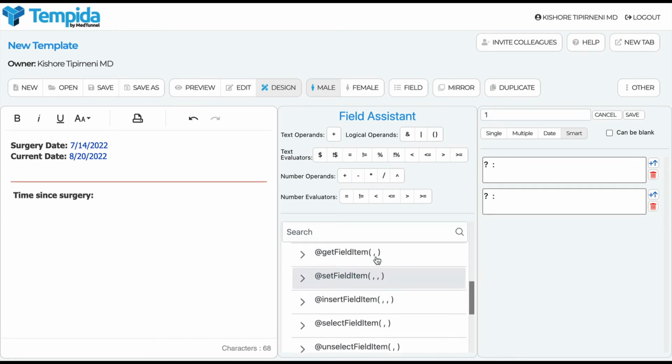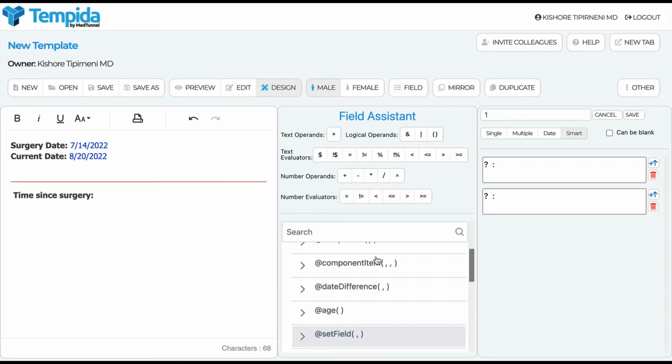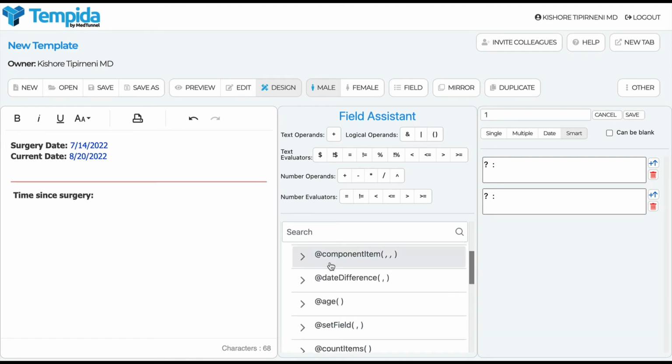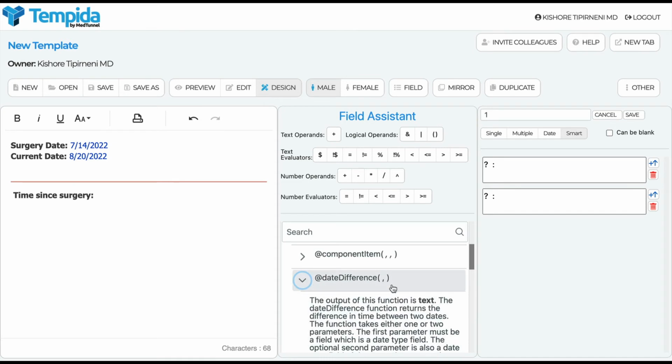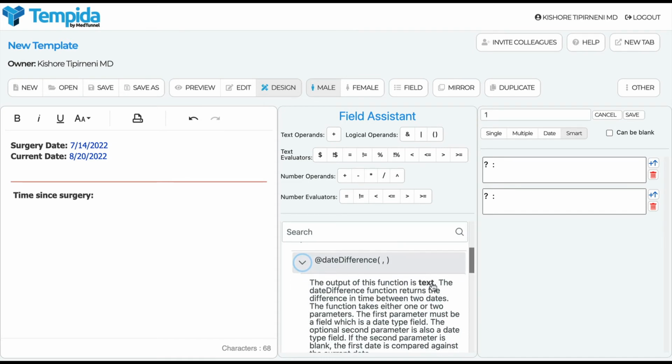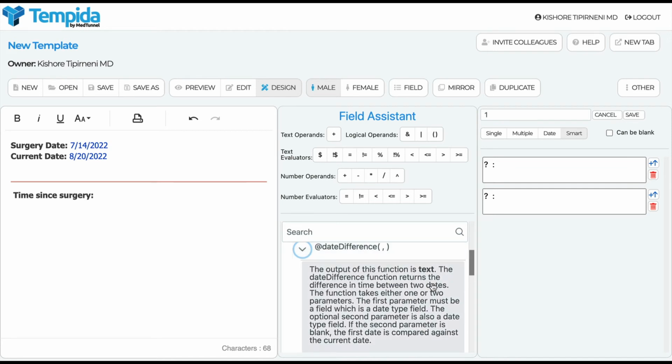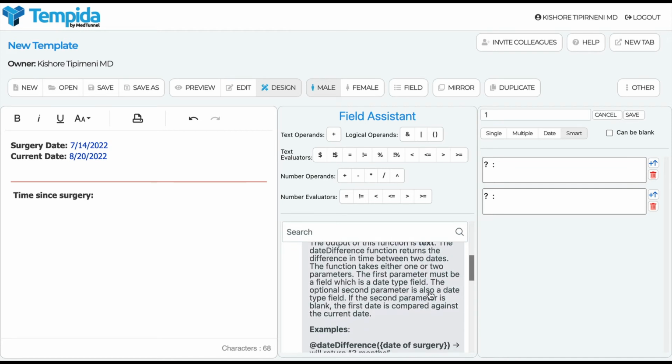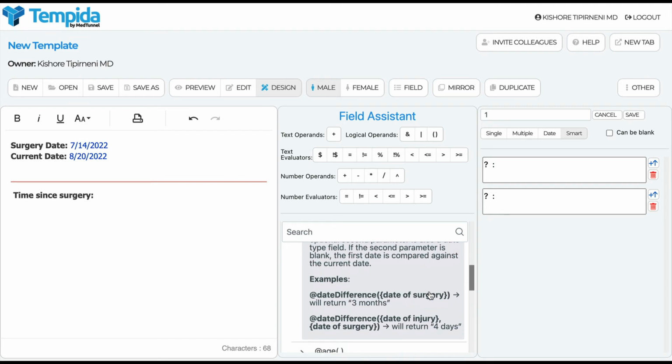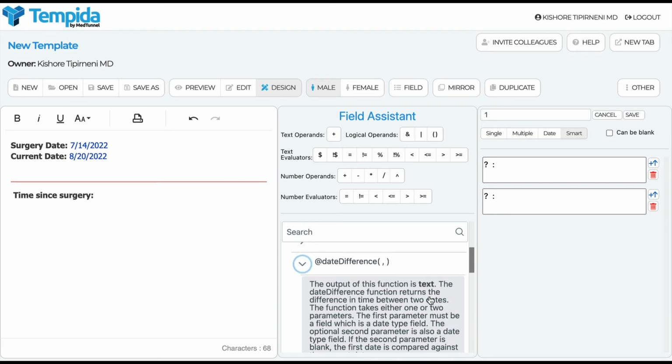As you can see, all functions start with the @ symbol. And when you click the down arrow next to a specific function, it gives you a description of what that function does. For example, this date difference field shows that the output of this function is text, and it gives you a description of what that function is, as well as examples of how to use it. We're going to use this field to figure out the difference in dates between these two dates.